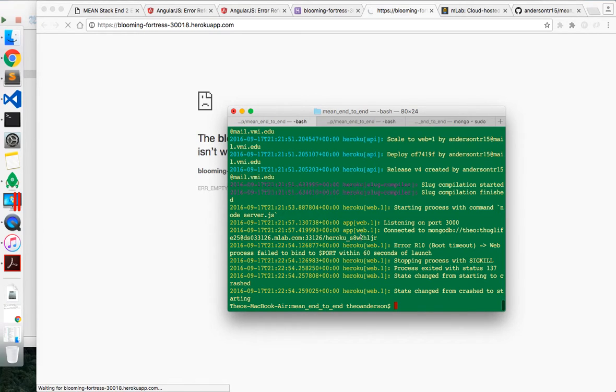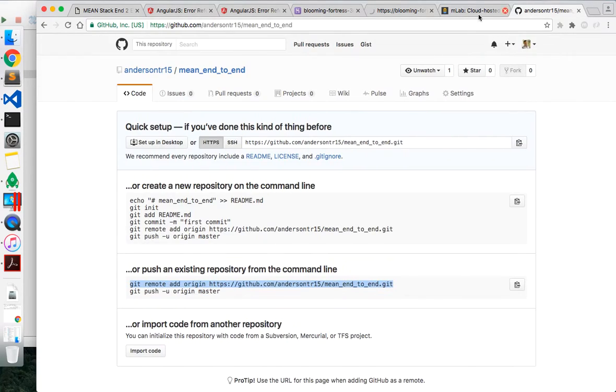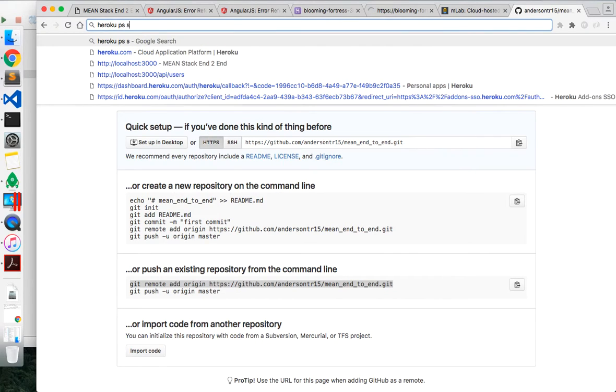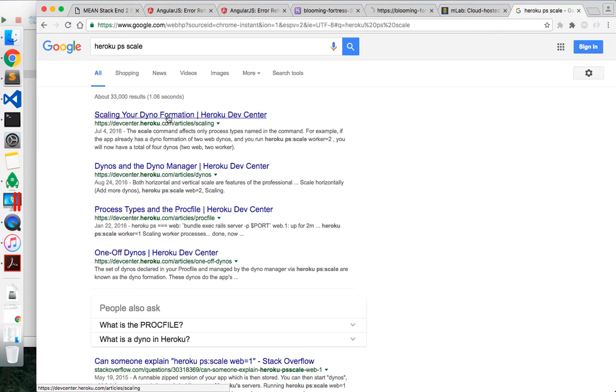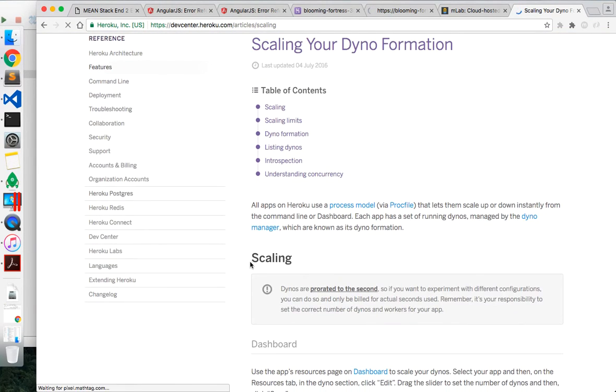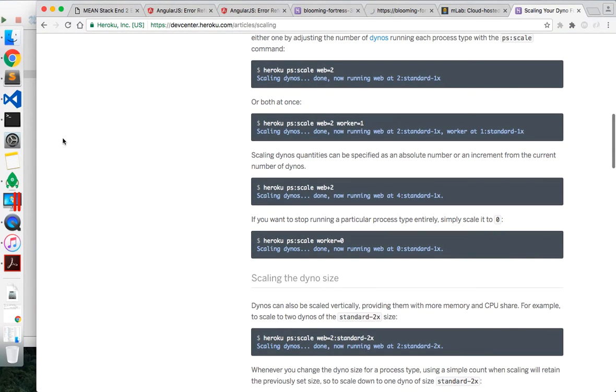So, process. Oh, we need to give it a web processor. So we'll do Heroku ps:scale. We need to give it a web worker, or dynos rather. So that's why it's not running. So I'll do ps:scale web=2.